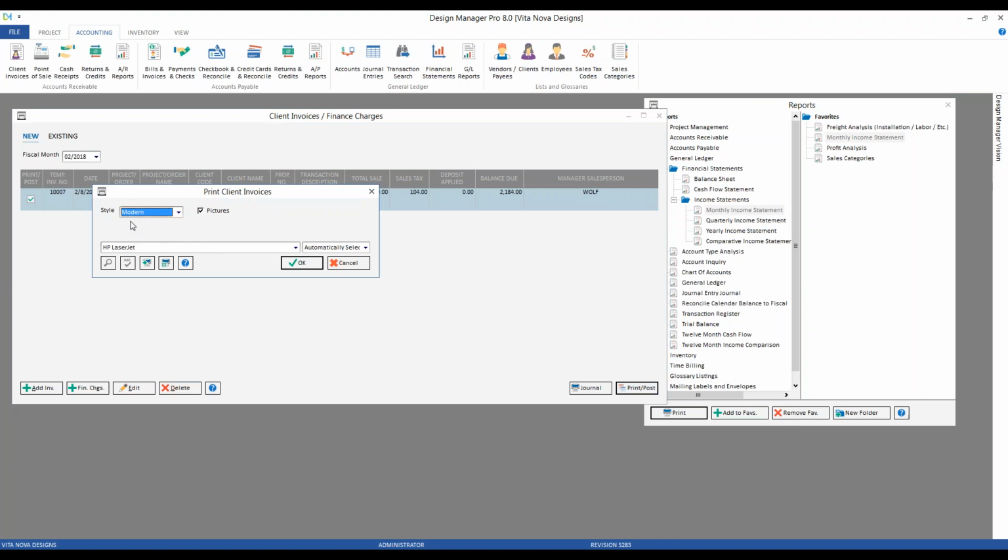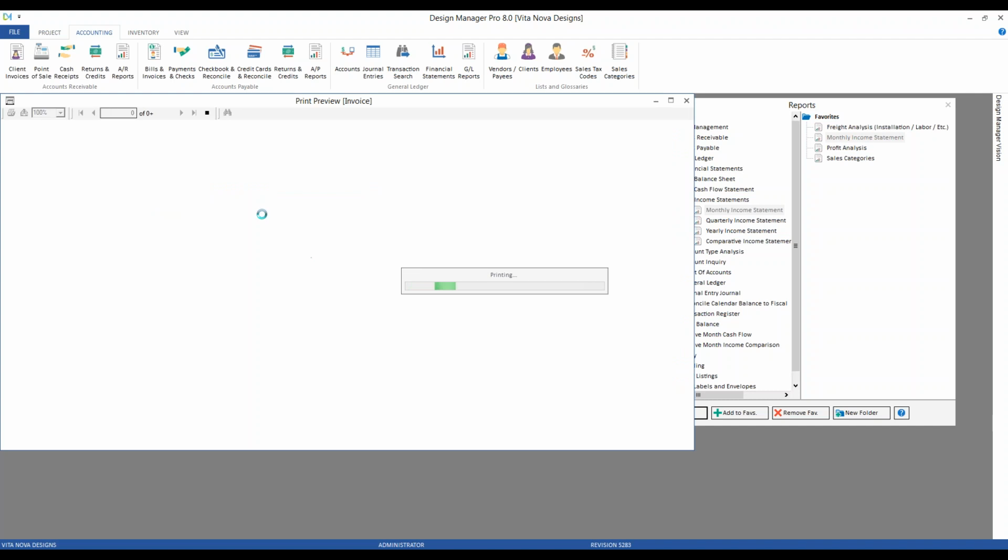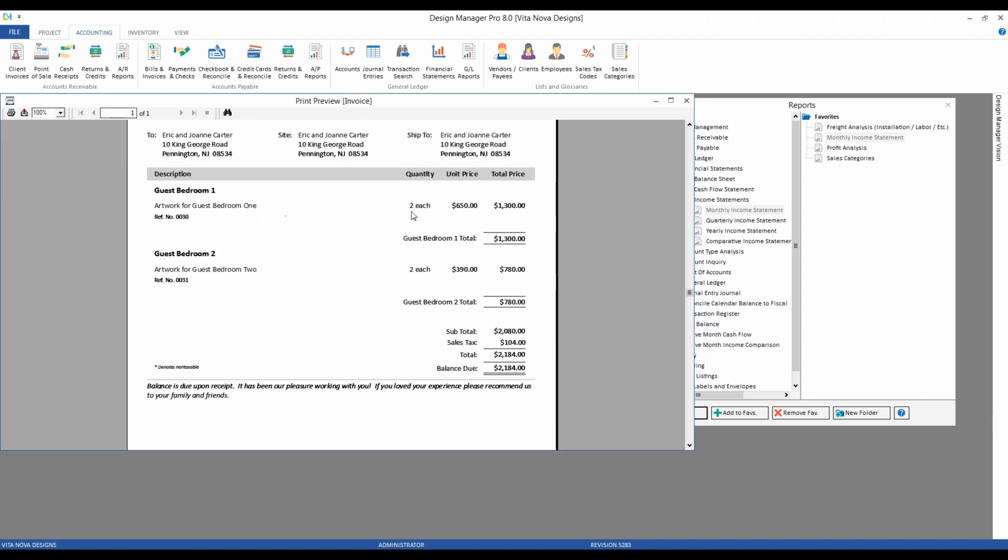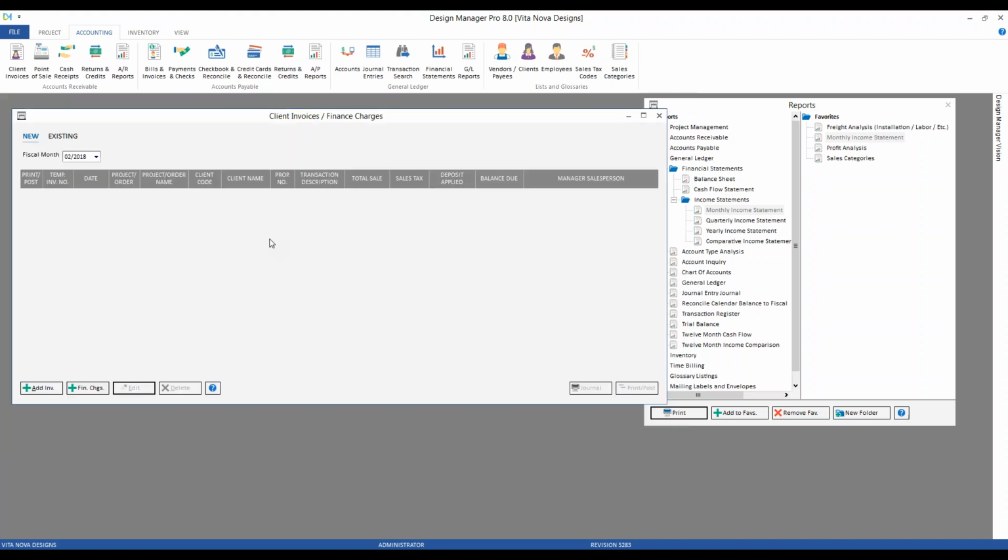I have my modern format selected. That's my favorite version of the invoice document. And we can see there's our artwork for guest bedroom 1 and 2. Close and accept. Great. Now, let's see how by posting that invoice, our income statement has now changed.